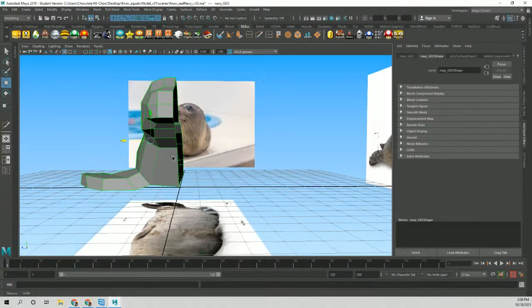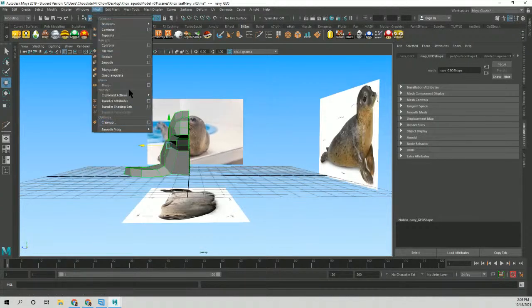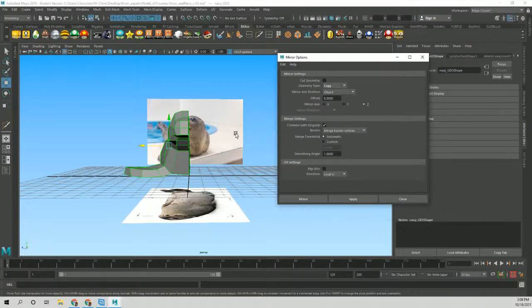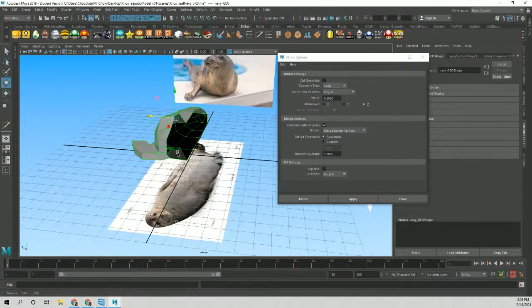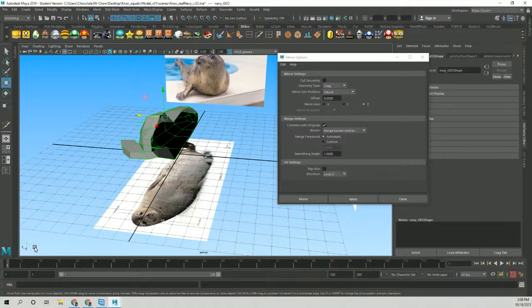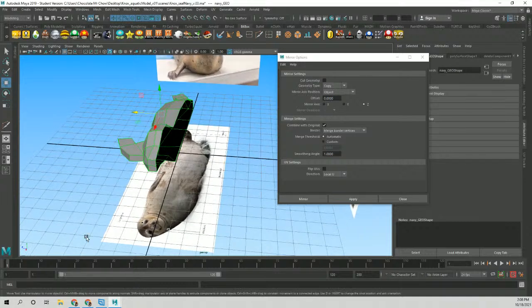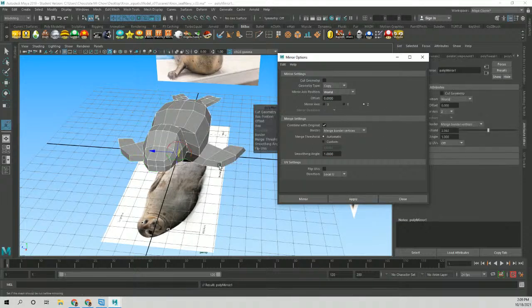Come back here to the object, come up here to Mesh, Mirror option box. All right, and just taking a look at my visual space here, it looks like the empty space I want to fill in with the mirror is on the Z axis. So make sure I select Z. I'll go ahead and do World since it's snapped to the center point of the grid. Hit apply.